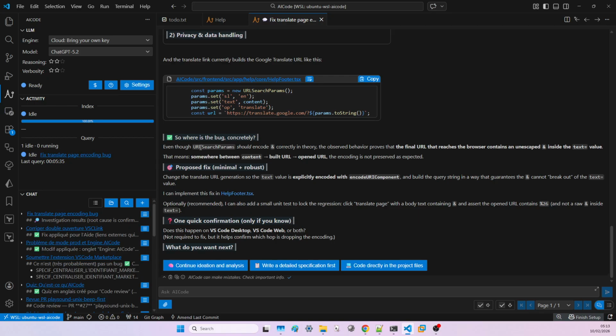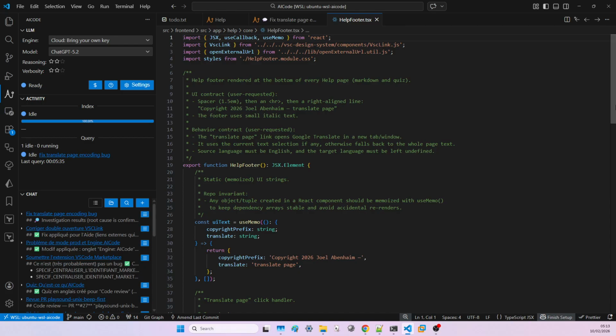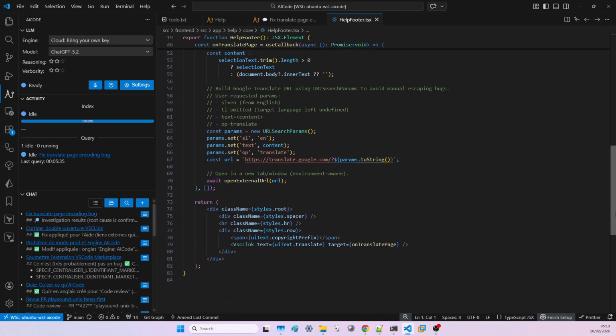So we have URL search params here. It found the place, help footer. And there is a URL search params, like he says. It should encode.